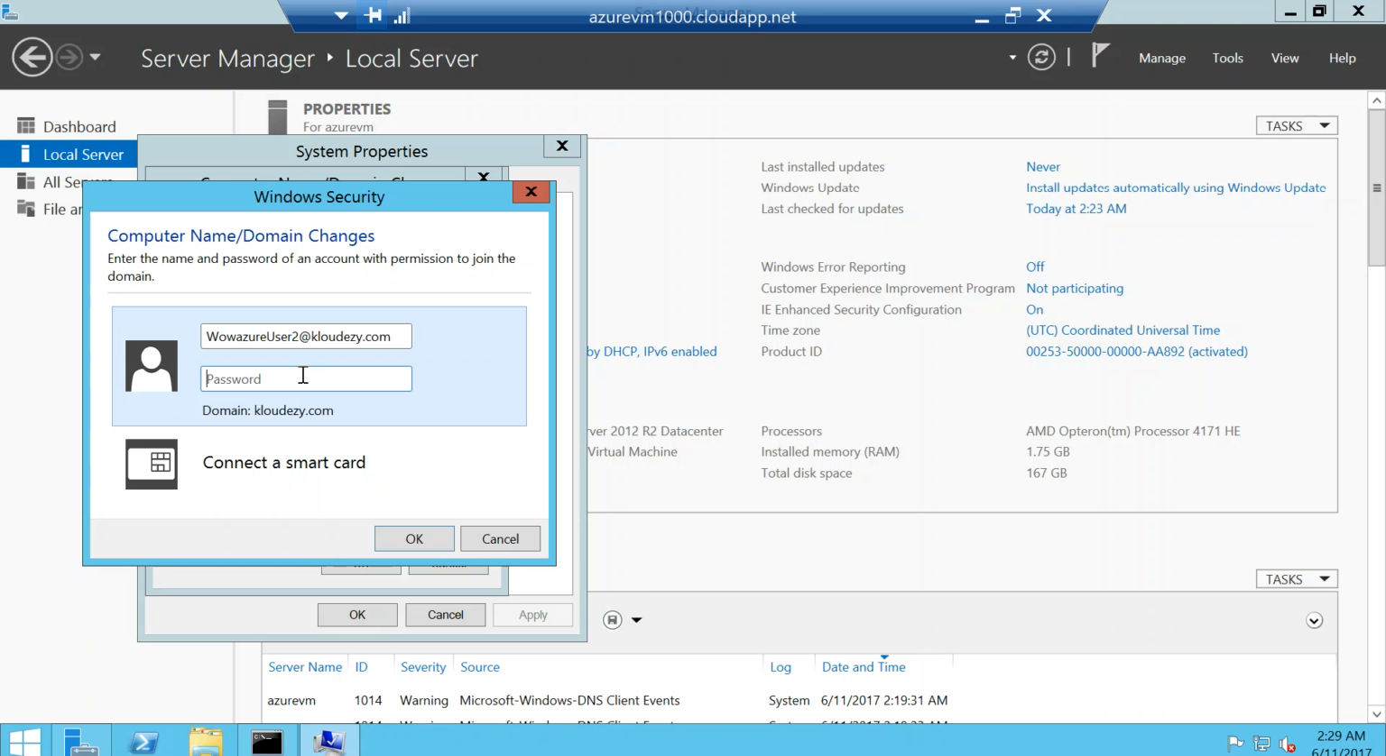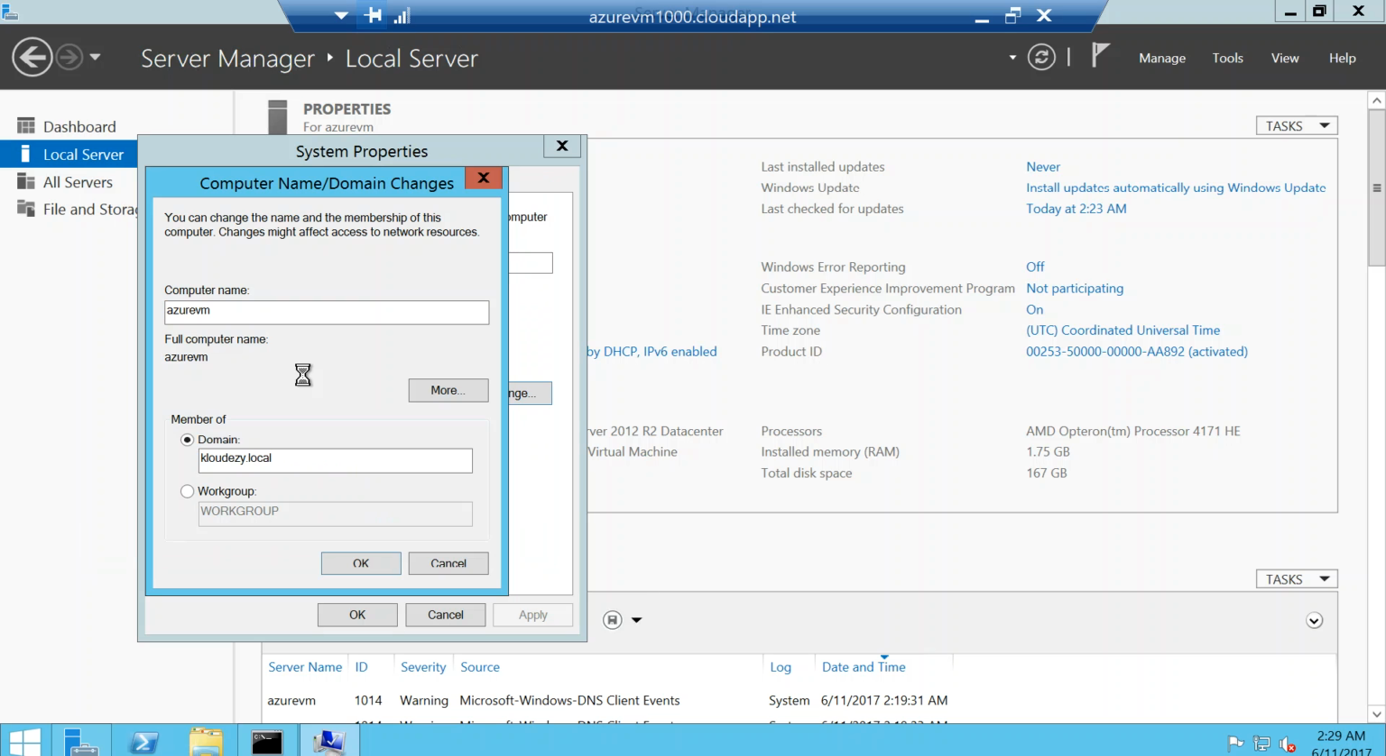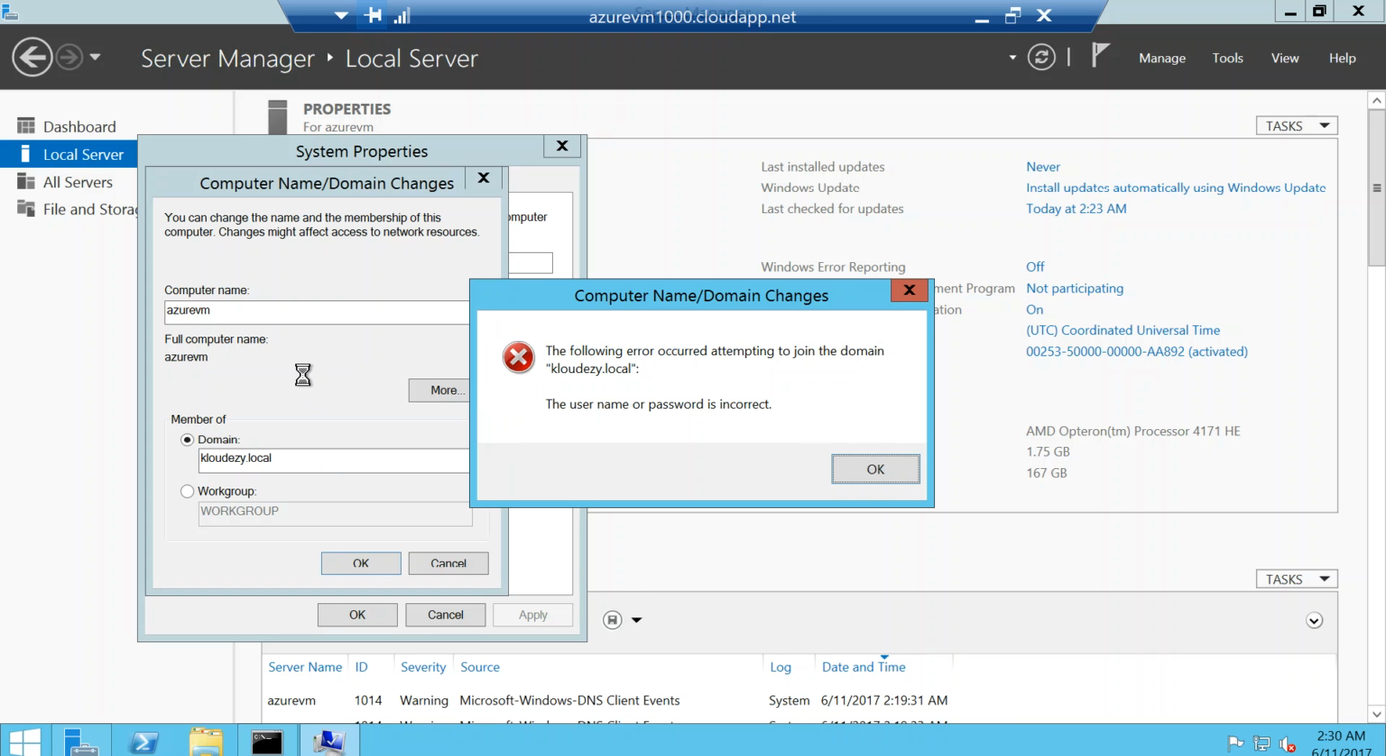And password will be. So this should go. Oops. The username and password is incorrect.